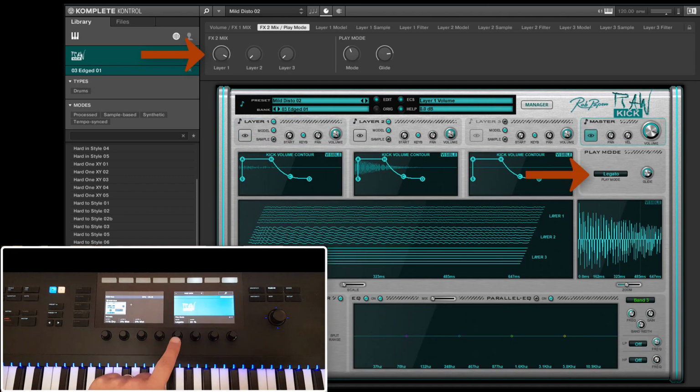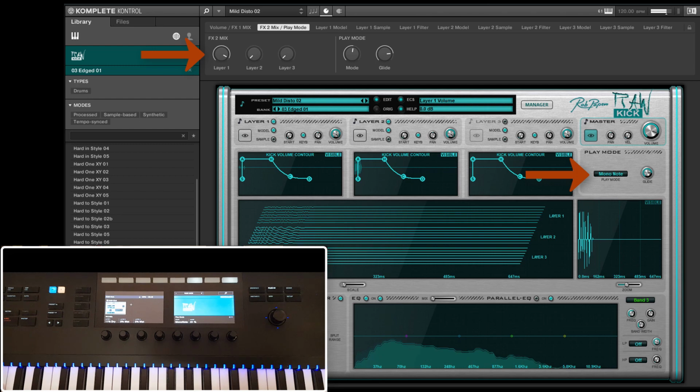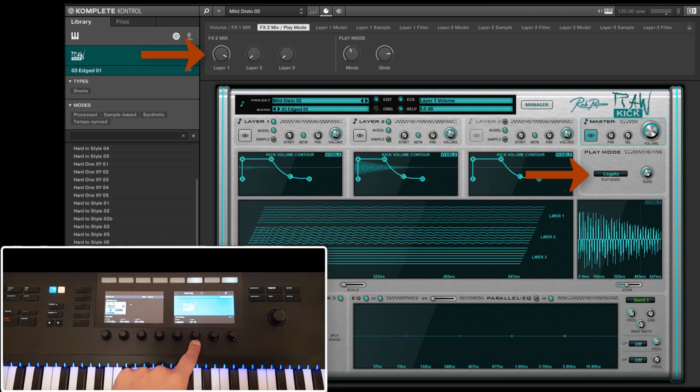Dial 5 arranges the play mode of RAW Kick, which is inside the master section. Mono or legato, or if you would like to control the length of the sound by using the note lengths, you can also set it to mono note or legato note. Dial 6 arranges the glide amount. By the way, this is a very creative feature if you think outside the box and like to make some groovy kick lines.